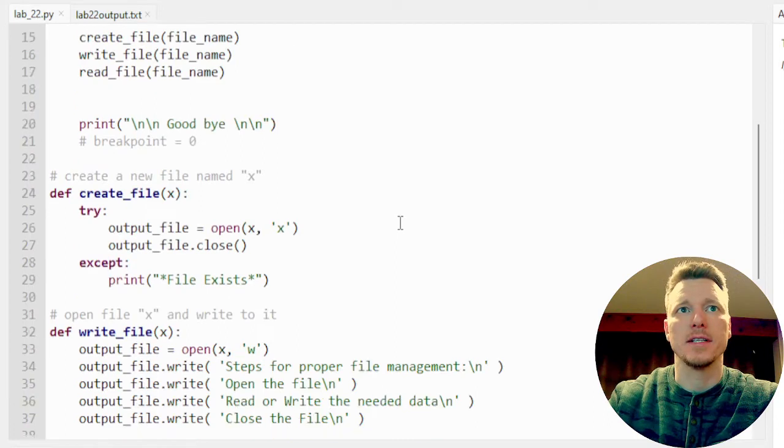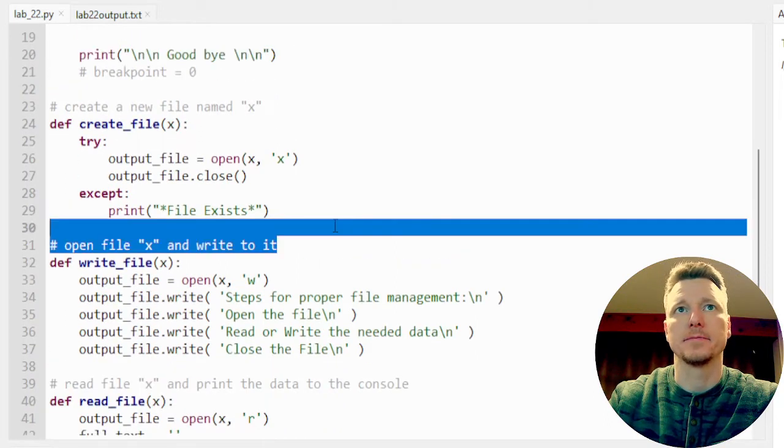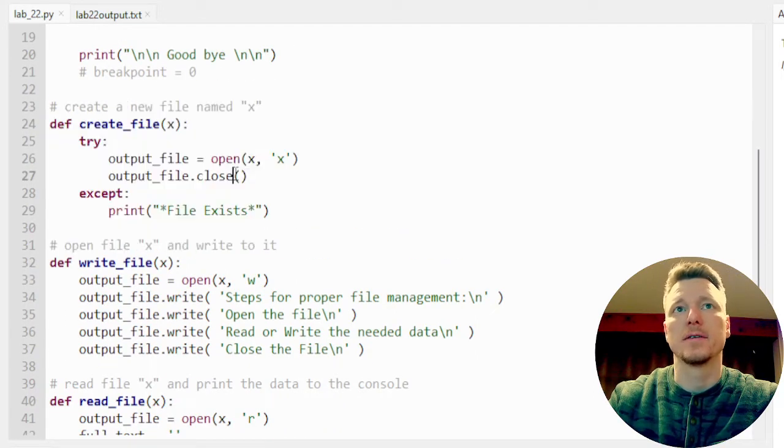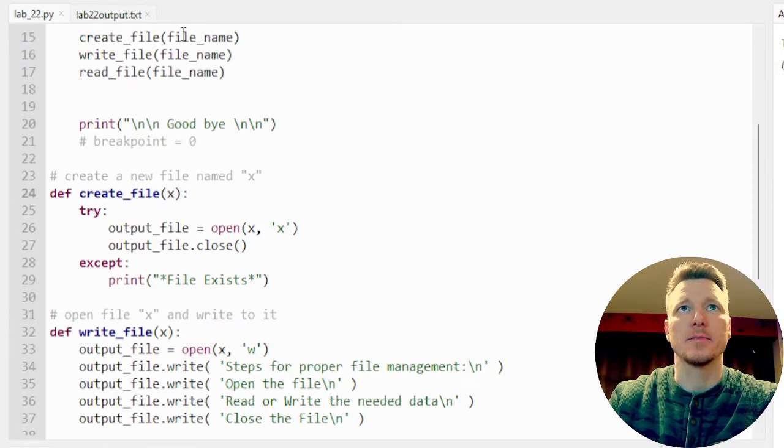The first one is create file. That's this one here. It takes an argument x, which is going to be the file name. Yes, we should be using more descriptive names, but I chose to go simple today. So this part is new.